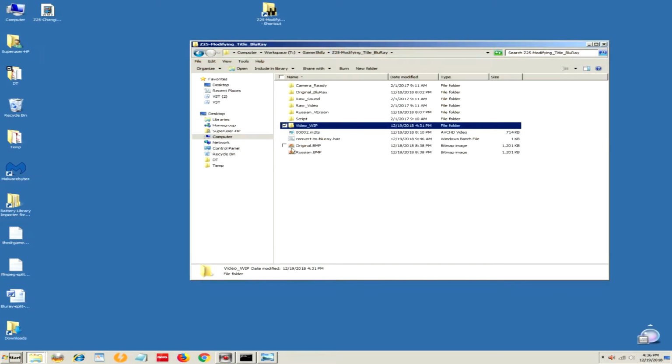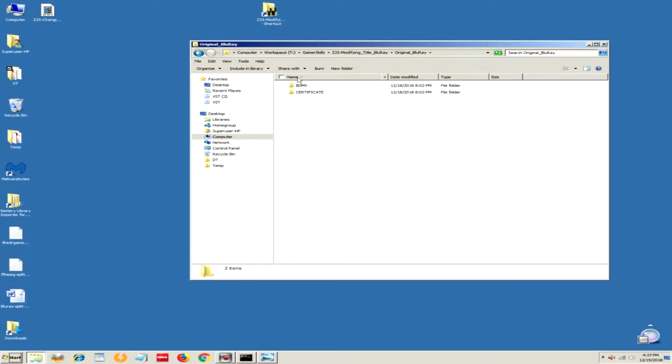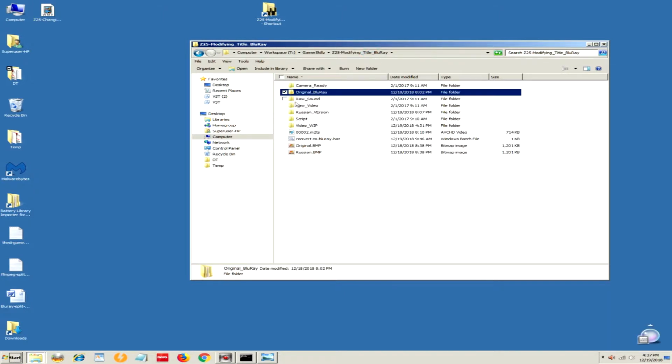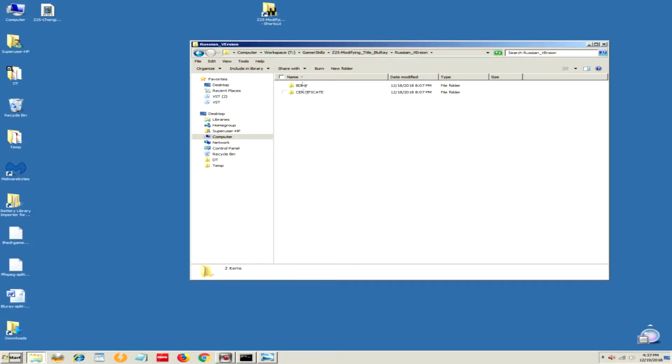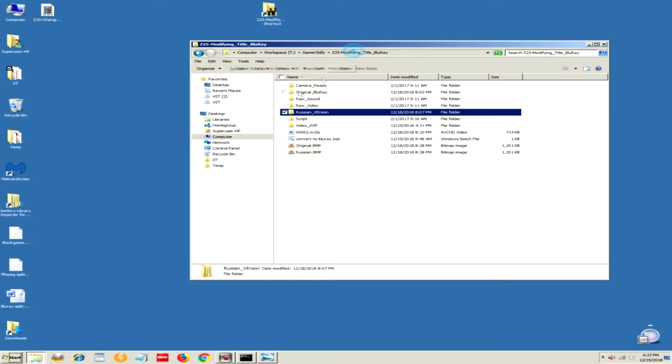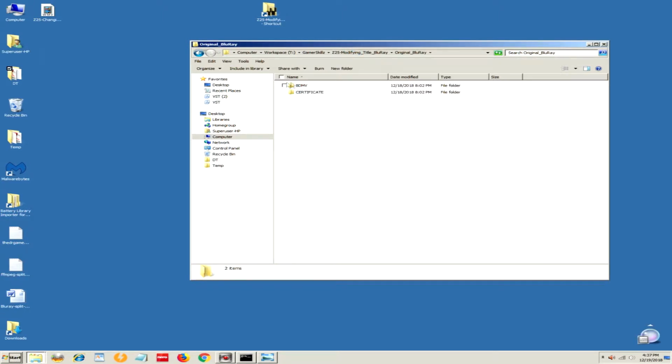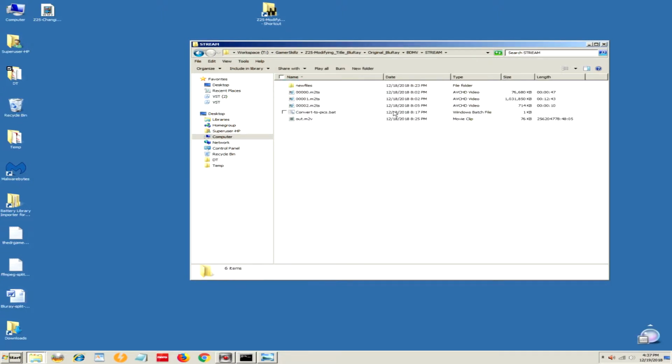So now let's take a look, and we're going to go here to the original Blu-ray. And I'm going to do a Russian version of it. All I really did was copy and paste these folders, the BD, MV, and certificate folders, over here in the Russian version. Initially, I didn't change anything from the original Blu-ray. So we're going to go in here. Now we're going to go into the stream file. Again, we're not going to go into anything else.